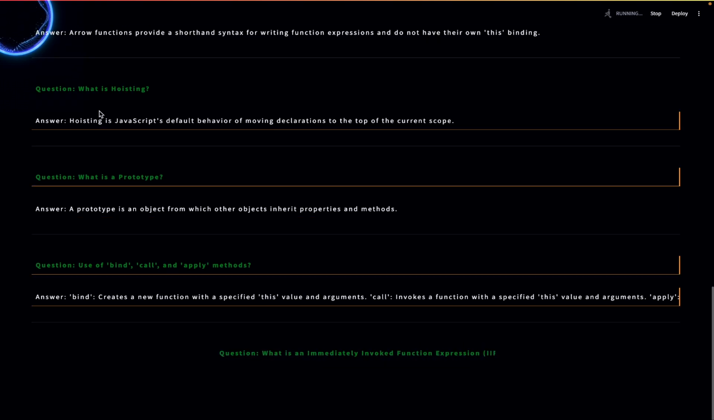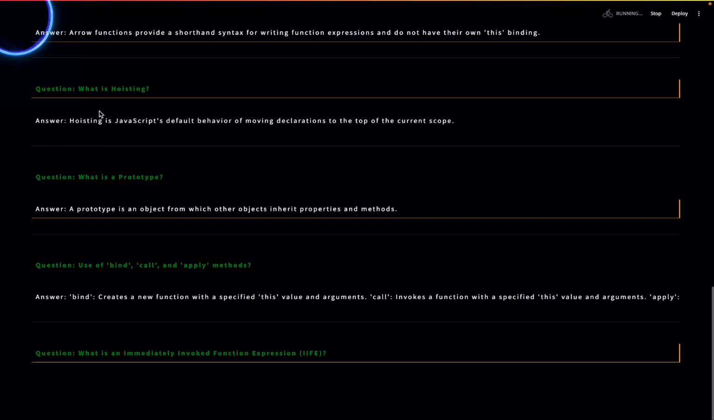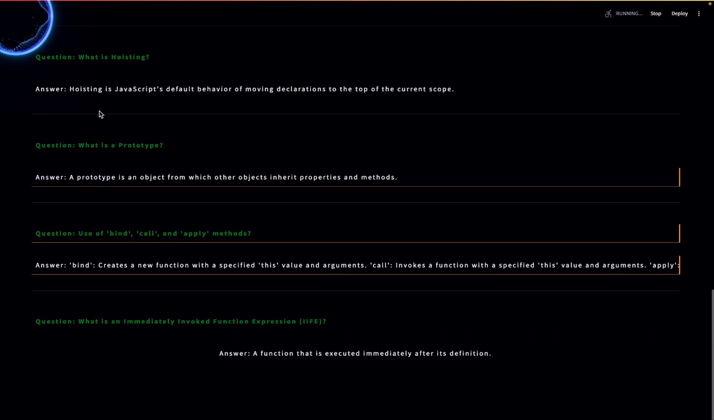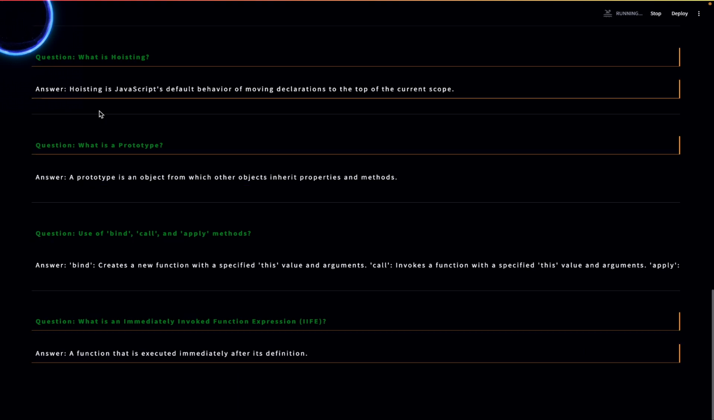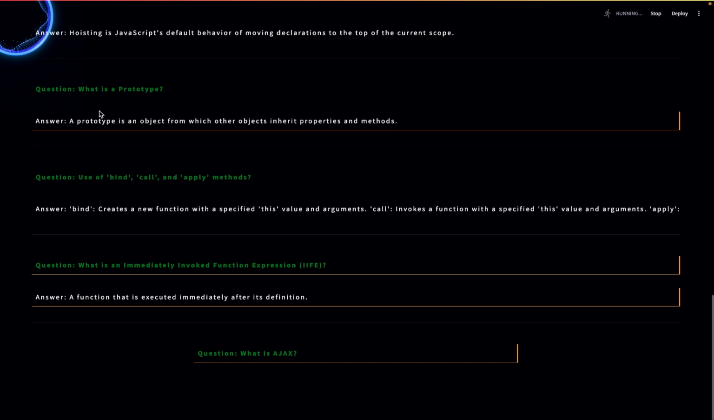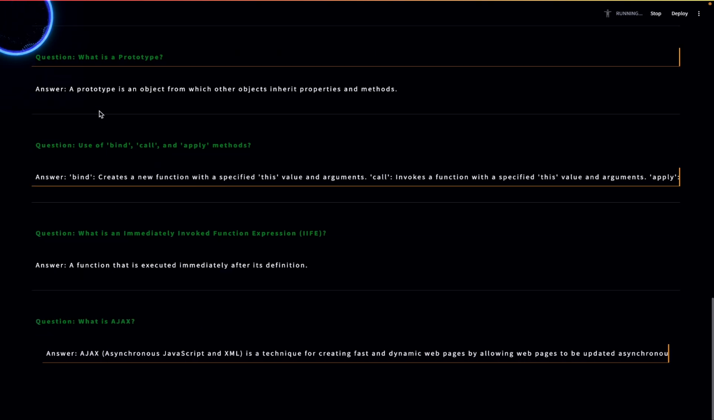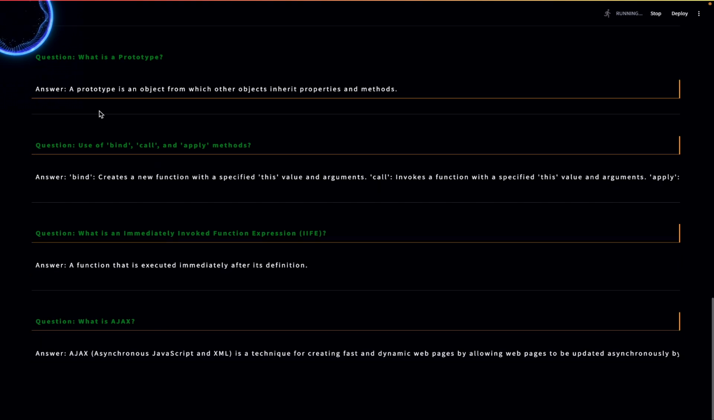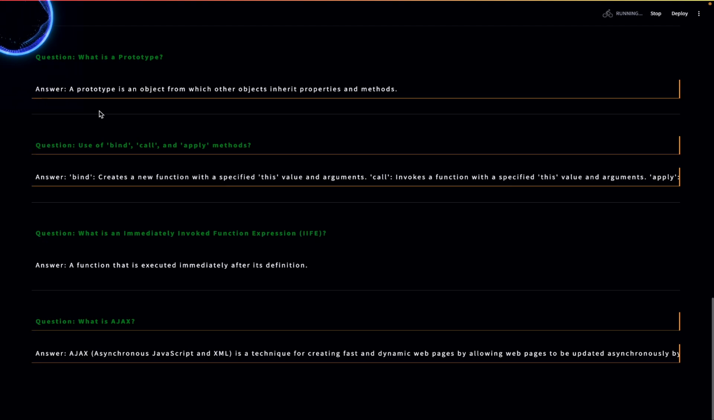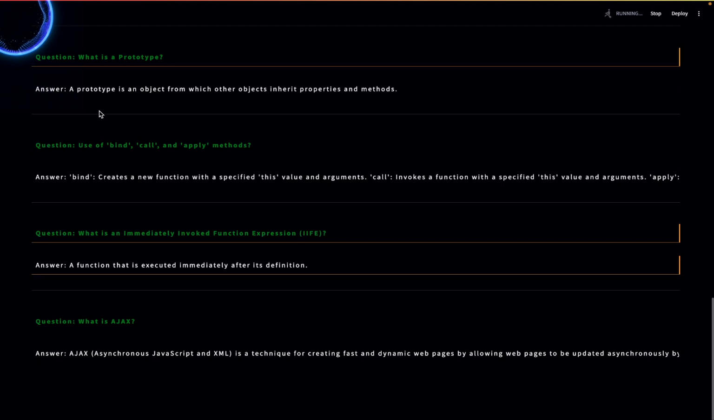What is an immediately invoked function expression? IIFE. A function that is executed immediately after its definition. What is AJAX? AJAX, Asynchronous JavaScript and XML, is a technique for creating fast and dynamic web pages by allowing web pages to be updated asynchronously by exchanging data with a web server.